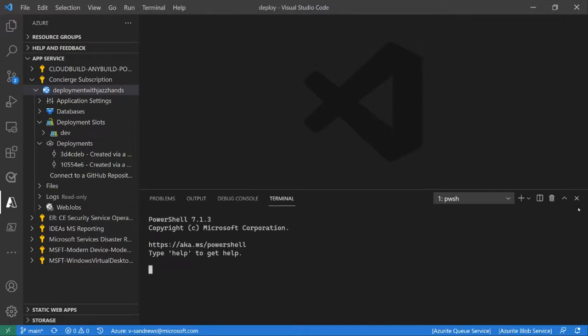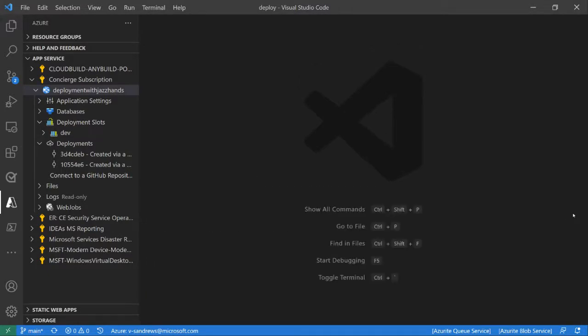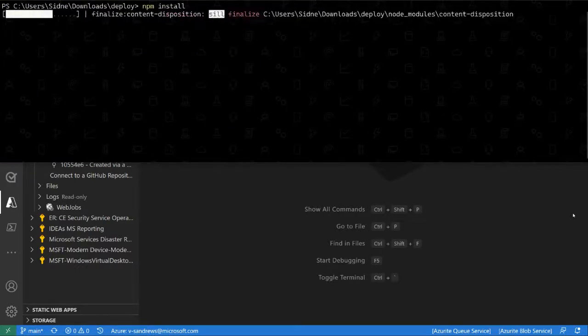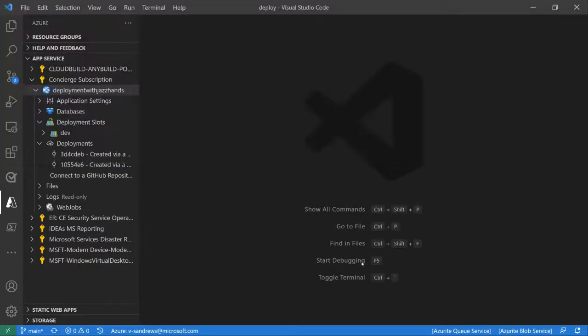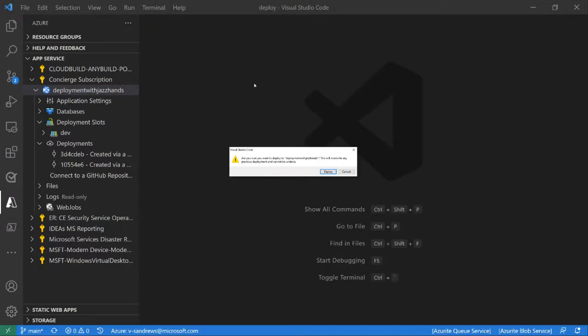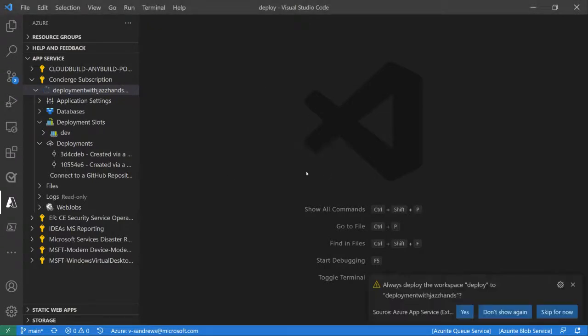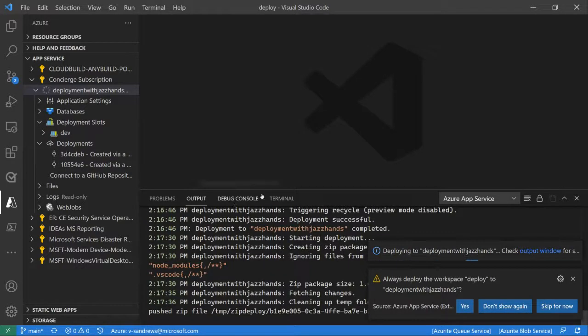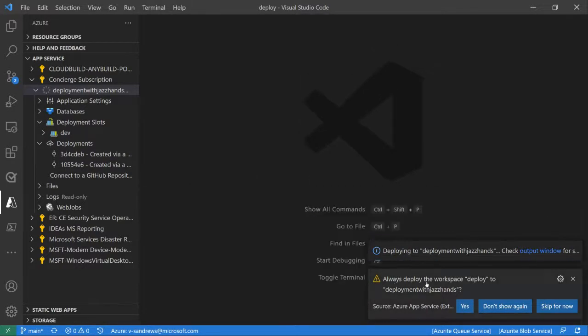Since this is a node application, it's as simple as, let me just clear my screen, npm install, and then we could deploy the web app, hit deploy, go back to our output window, and it'll just do the deployment. But this time we've done the entire build locally. I want to call out something else that's really interesting here.